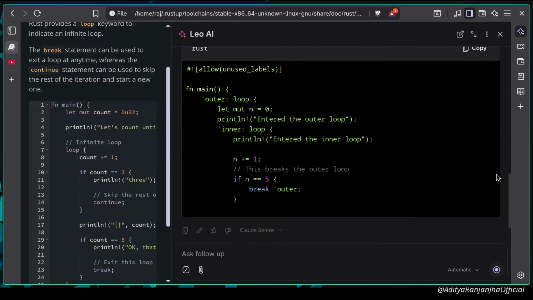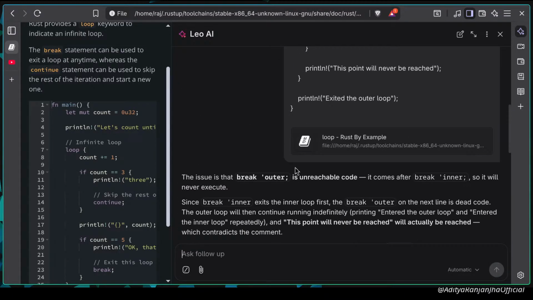So the issue is that break outer is unreachable code. It comes after break inner, so it will never be executed. Oh, since break inner exists in the inner loop first, the break outer on the next line is dead code.